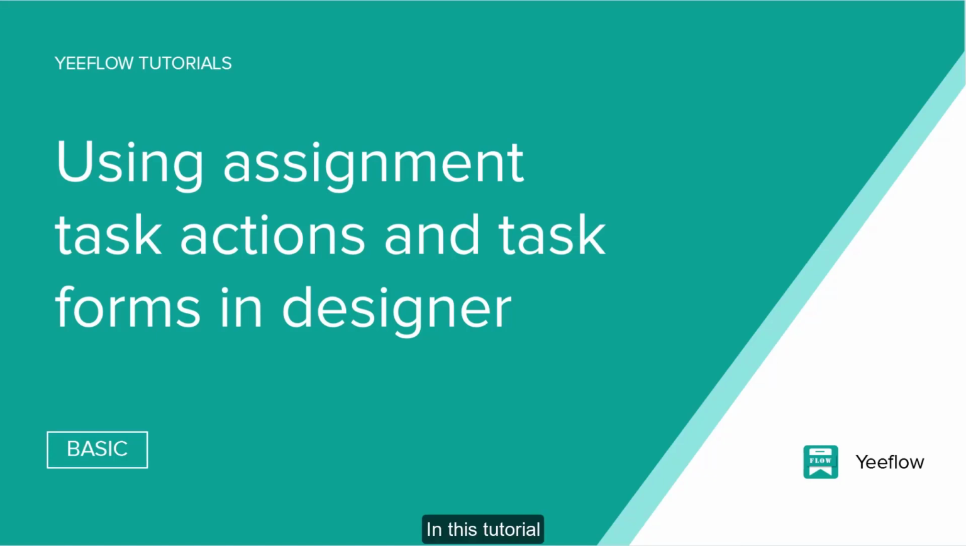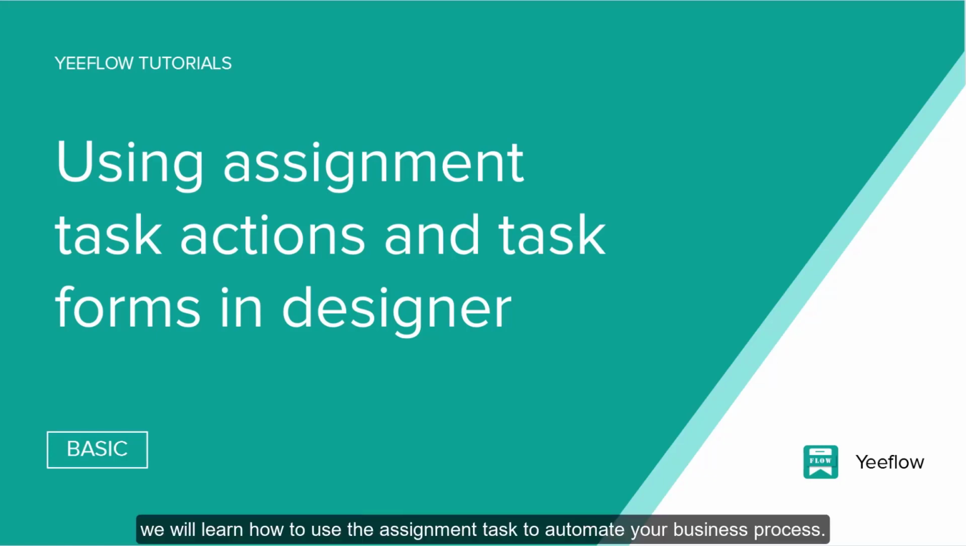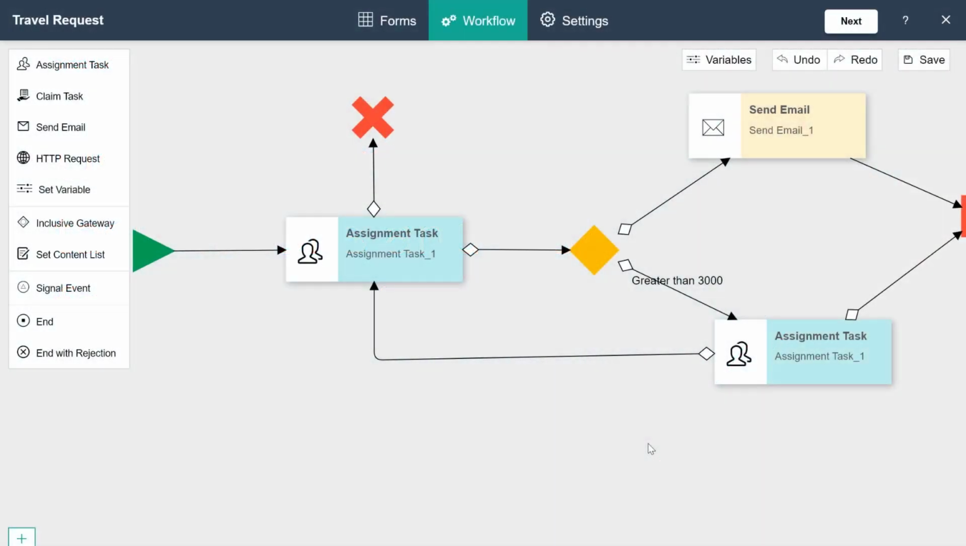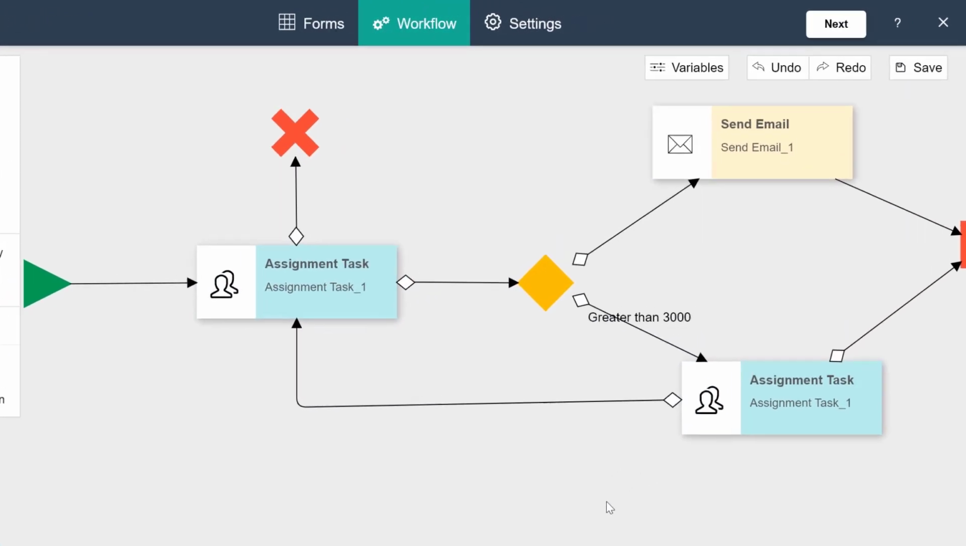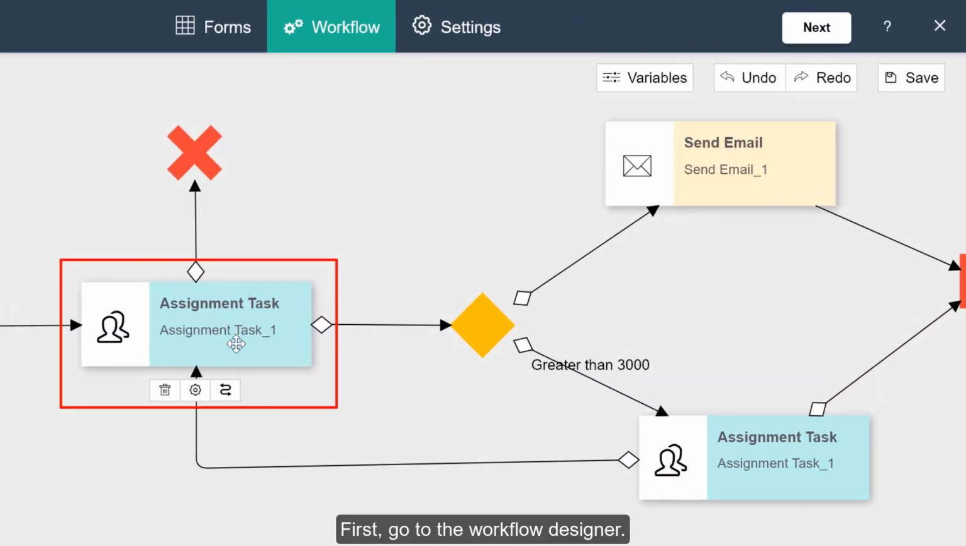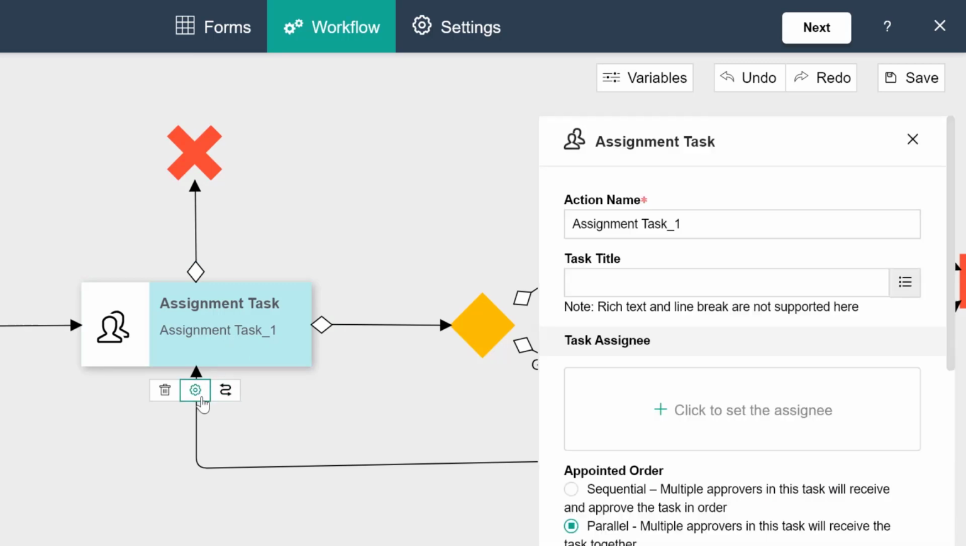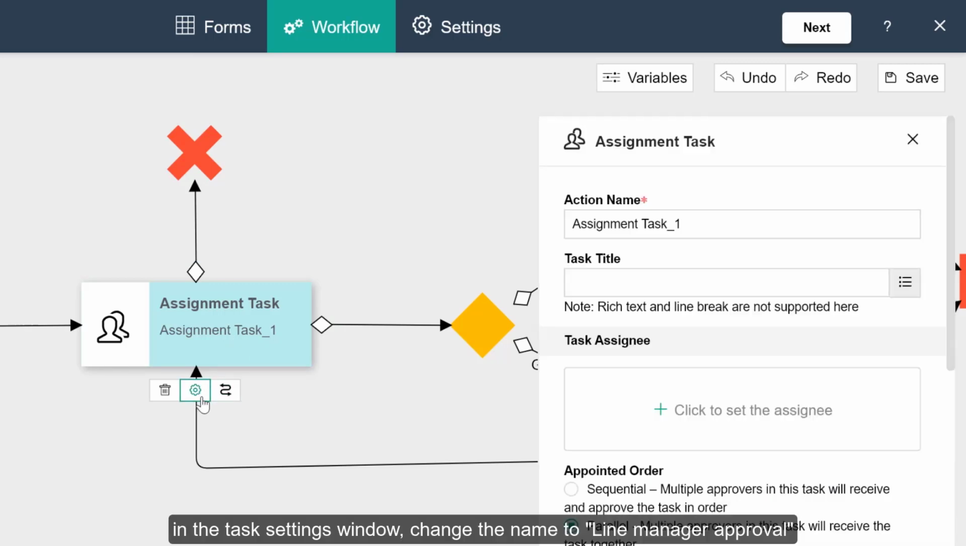In this tutorial, we will learn how to use the assignment task to automate your business process. First, go to the Workflow Designer and select the assignment task. Click the Settings icon. In the Task Setting window, change the name to Line Manager Approval.